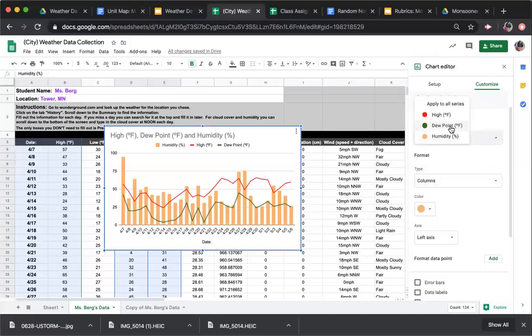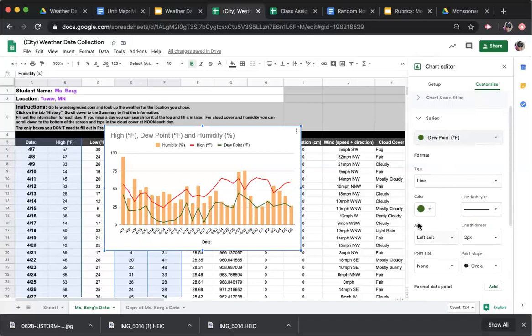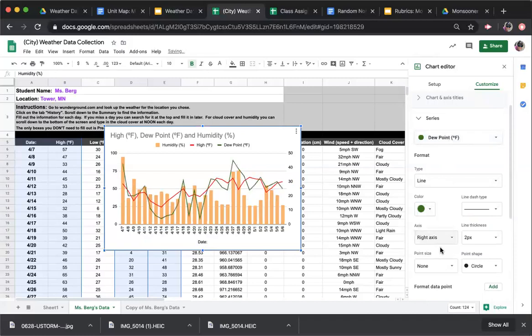So I'm going to go to my dew point. And instead of axis being left axis, I'm going to click on this and go right axis. You can see it automatically generates what range it thinks I should use. Now, that is where my temperature is. It's on my right axis. So I'm going to go back to my high temperature. I'm going to put that on my right axis as well. And it adjusts it for me.